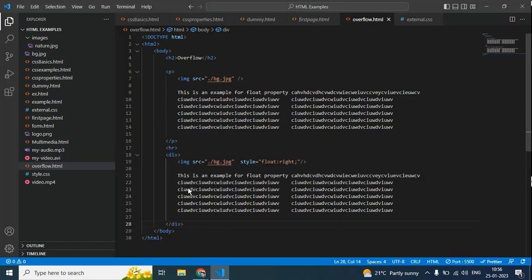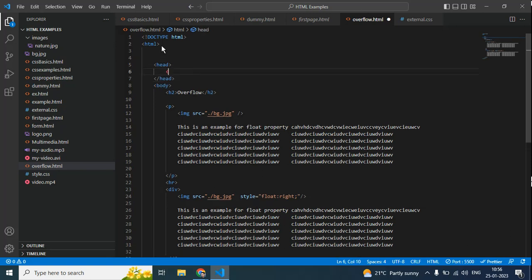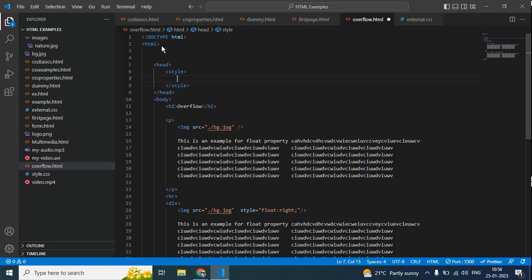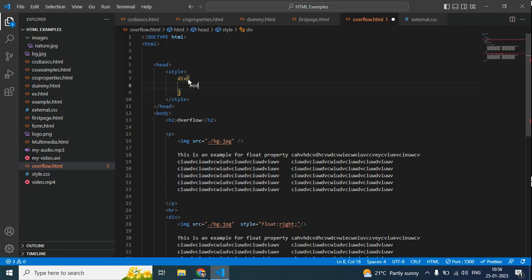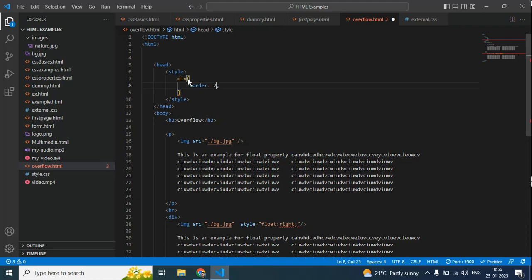What I'll do, I'll go here, I'll add head tags, head tag, style, and now in style I'm going to do this div. Here I'll give border, 2 pixel solid green.